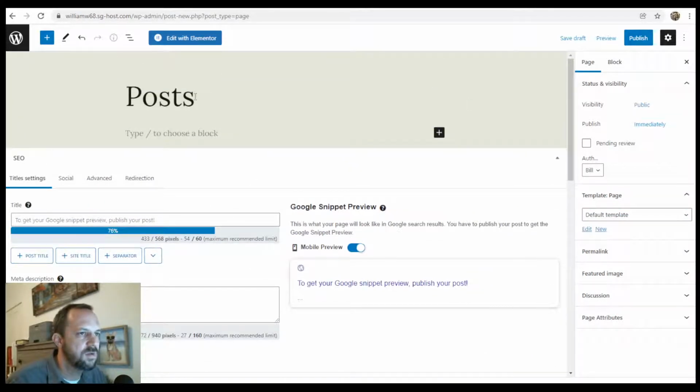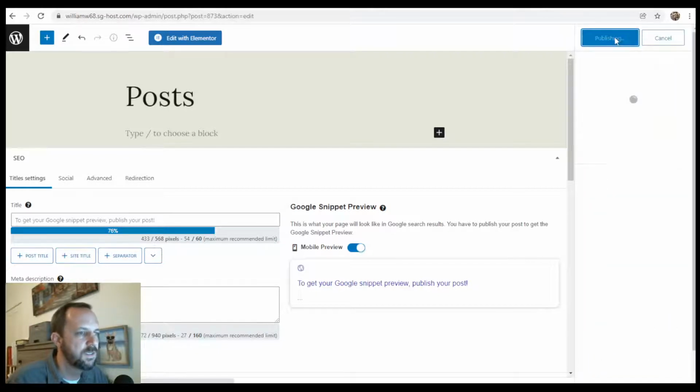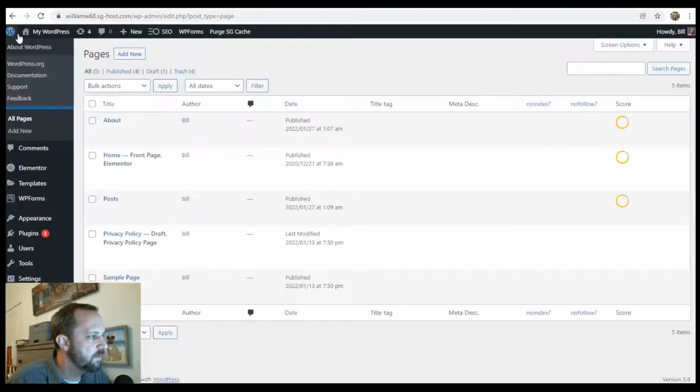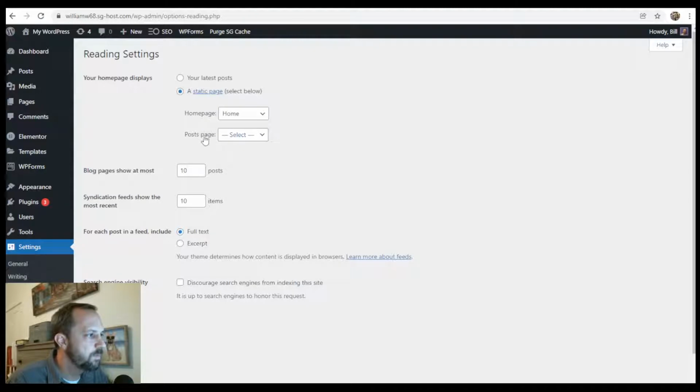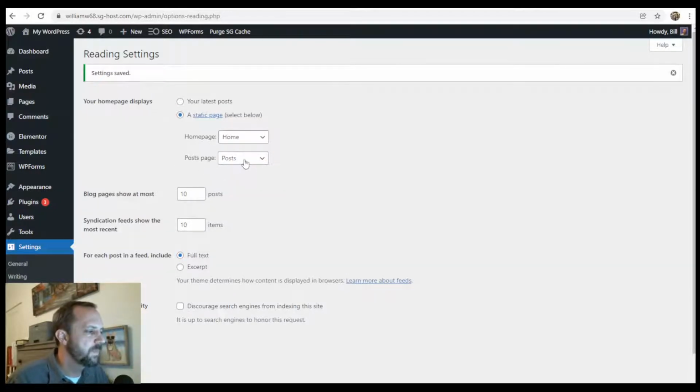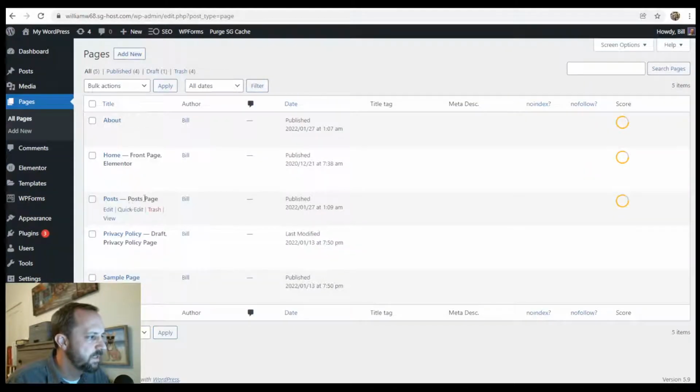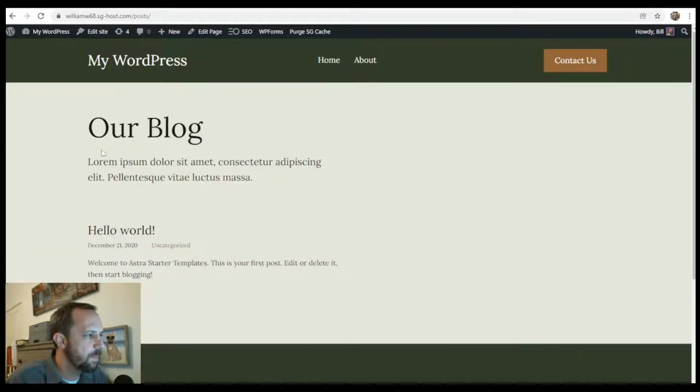So for the actual blog post page, we're going to publish it. It's a little different than the other one. And we're going to go to settings, reading. Here it is right here, posts page. And I just created this. So I'll select it, save it. And now I just need to verify if I go to my posts page, if I go to pages, all pages, here it is here. I can view it and it's putting in the template. Good. This is what the template looked like.